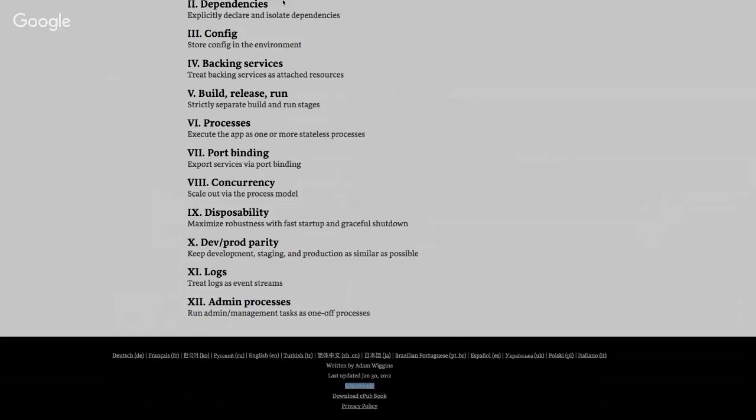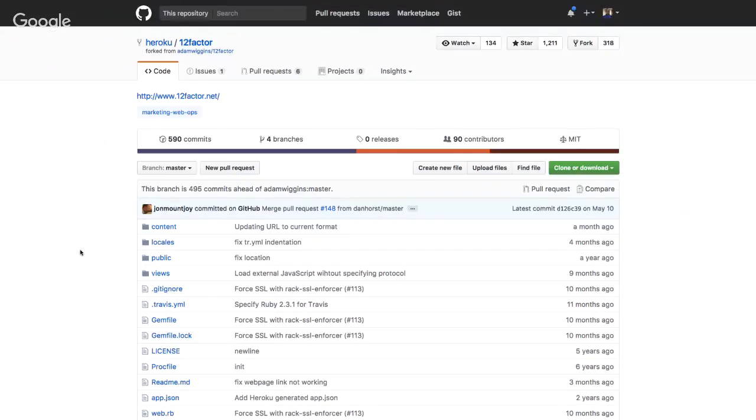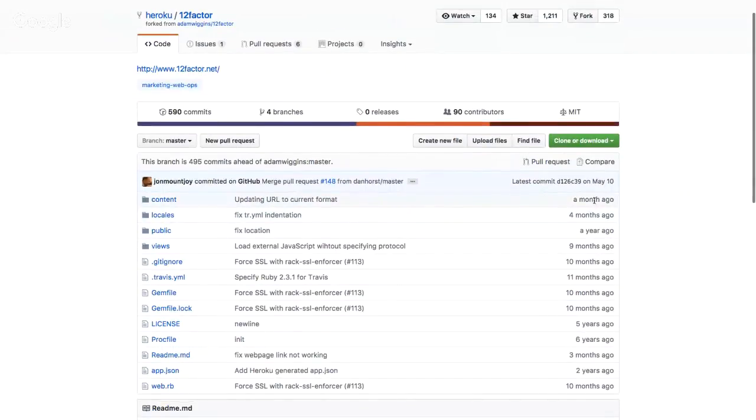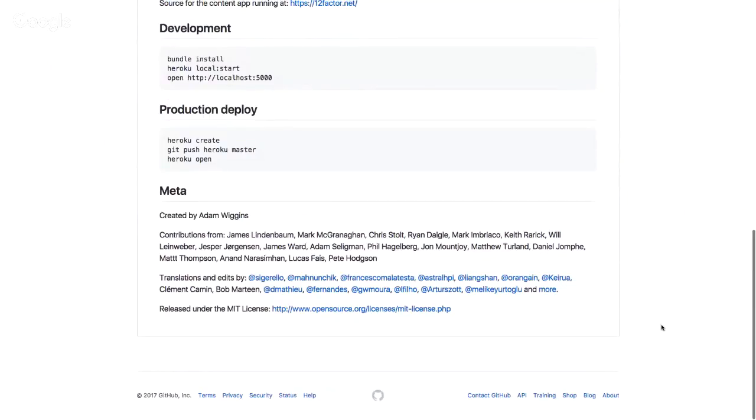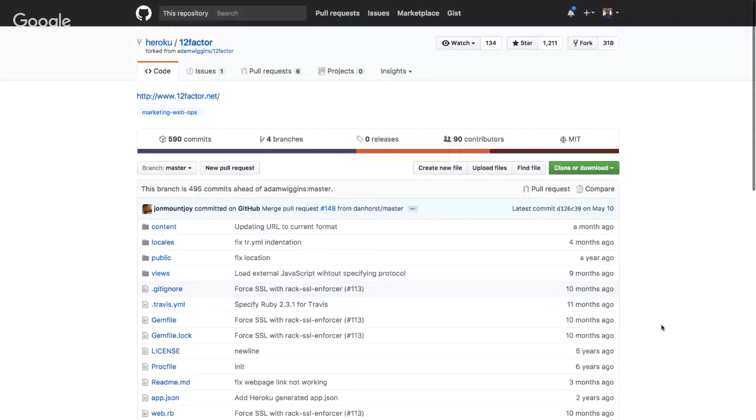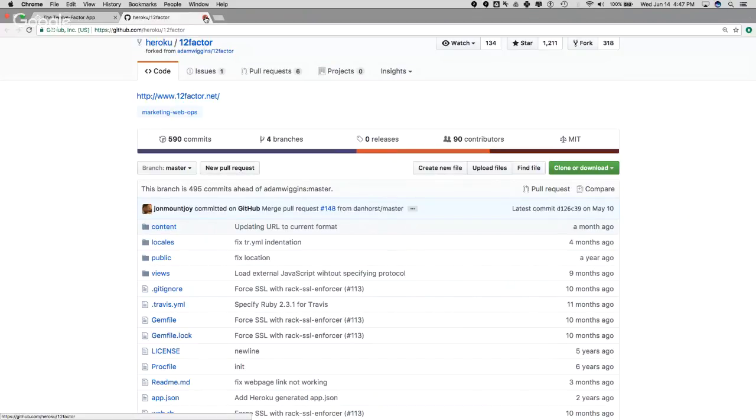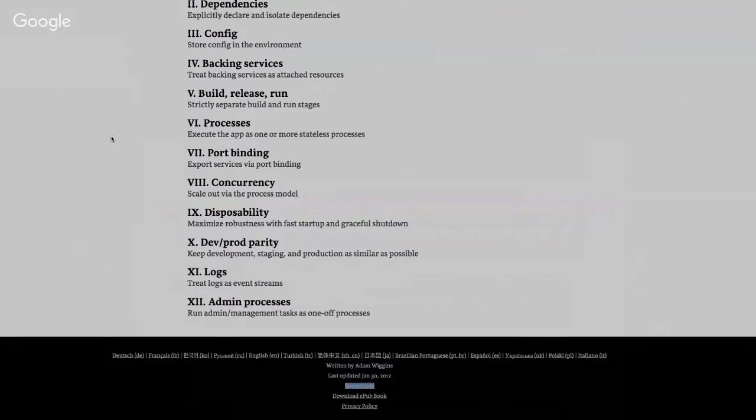It's on GitHub also. Let me go and see if it was really not updated. Oh no, I think it's being updated. So I see a month ago. It was updated a month ago. Anyway, I don't know what really changed. Updating URL to the current format. Okay. Maybe the basics of it might not have been changed. Anyway, so at a high level, that's what it is.